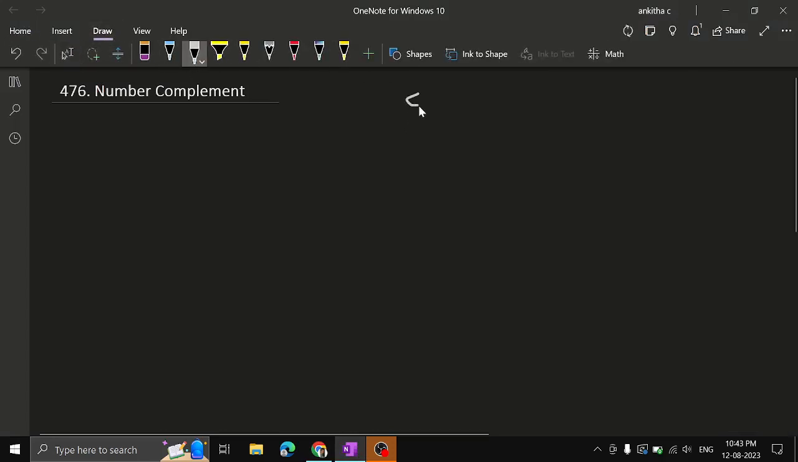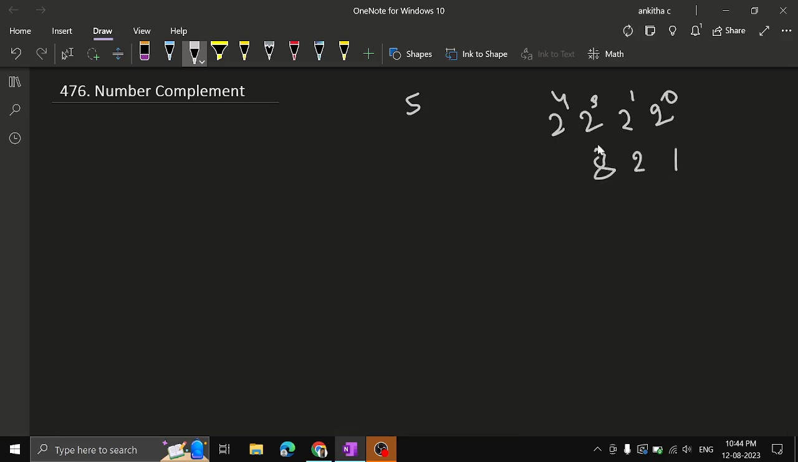If a number is given, it is represented in binary format using powers of 2. So 2 power 0 is 1, 2 power 1 is 2, 2 power 2 is 4, 2 power 3 is 8. If a number is 5, its binary representation will be 4 plus 1. At the positions of 4 and 1 you put a bit 1 and the remaining bits will be 0. So it's basically 0101, that is nothing but 101. So the binary representation of 5 is 101.